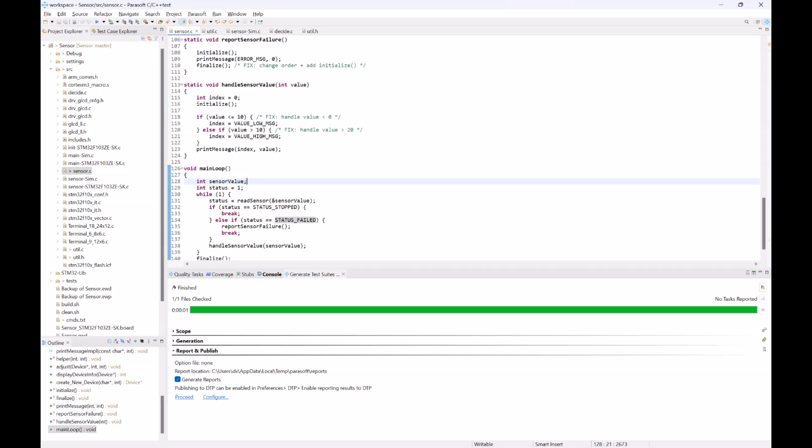Today I'm going to show you Parasoft C++test and one of its stubbing features that we can use to increase the gathered code coverage.